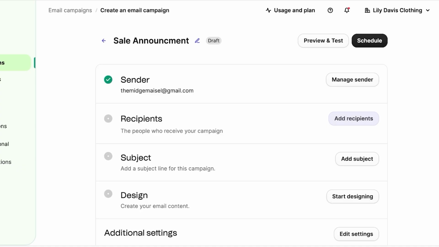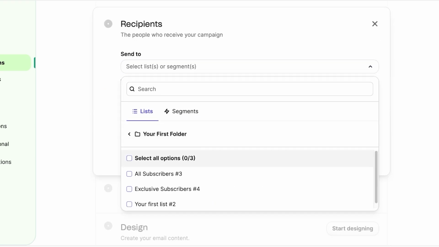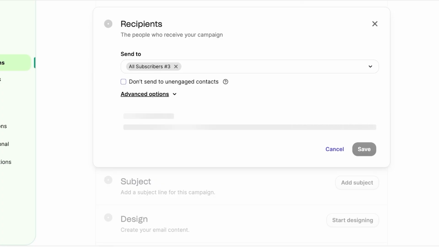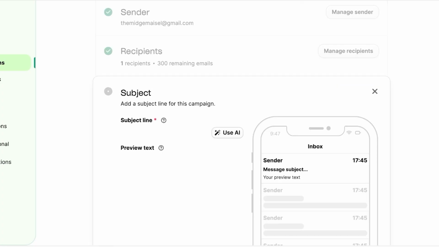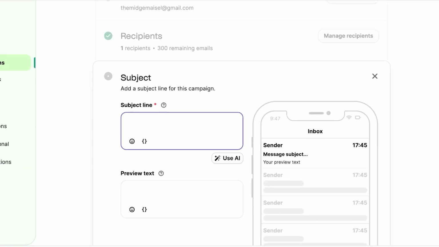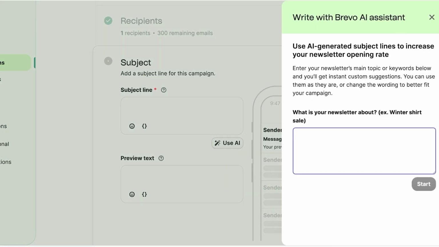After that, you're going to set up the recipients. So you click on add recipients, and once you click on add recipients, you're going to choose who you want to send this to. I want to send this to all of my subscribers, and I'm going to click on save. Once I do that, I can add the subject line. The subject line is what comes in the preview of their inbox, so it's really important to have an engaging subject line. For us, we're just going to be creating one, and then we can use AI to improve it as well. You guys can see that Brevo has their own AI assistant.